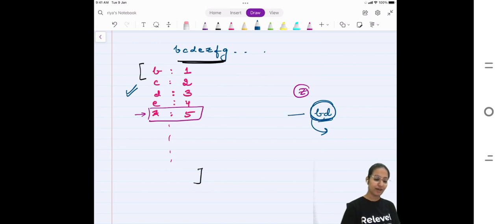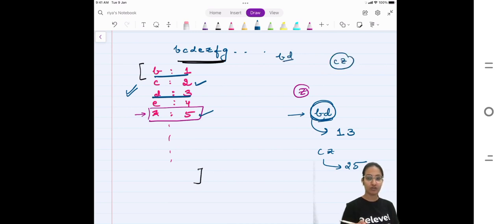For example, if I have BD over here, I can simply say that the corresponding number in the alien language for this is 13. Why? Because B corresponds to 1 and D corresponds to 3. Similarly, if I get CZ, then I can say that the corresponding number is 25. Why? Because C is 2 and Z is 5, right?